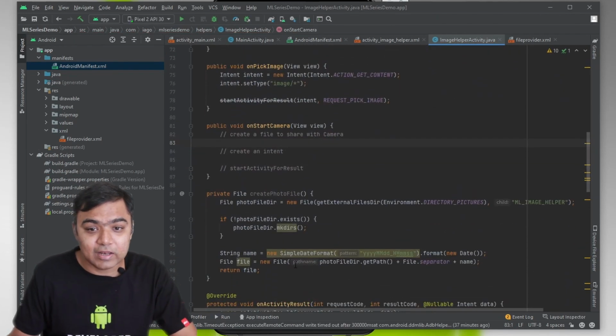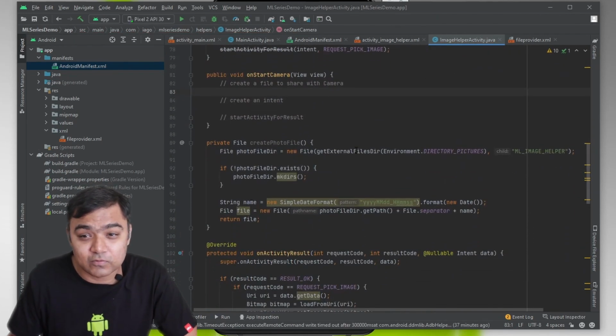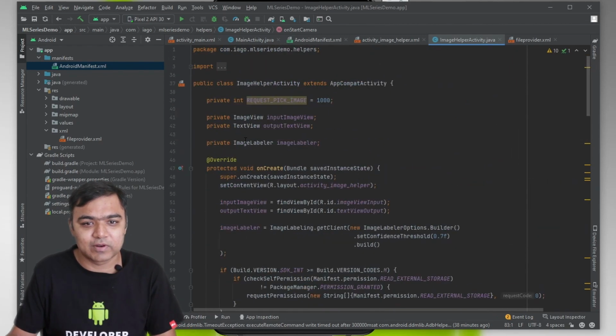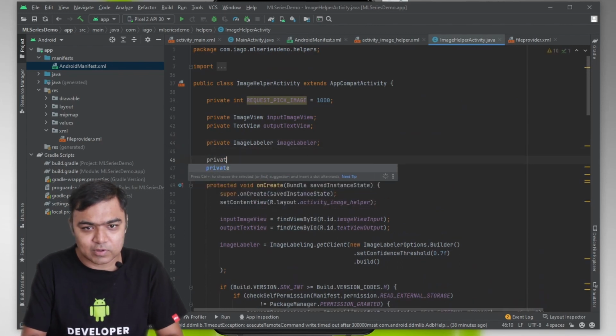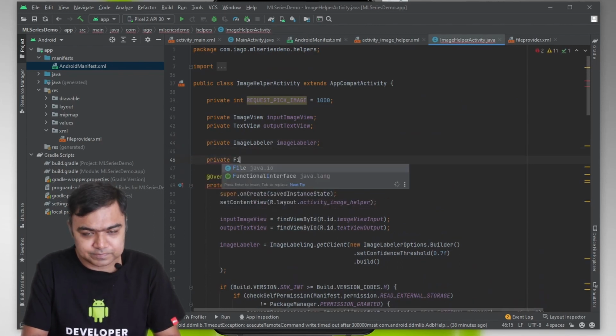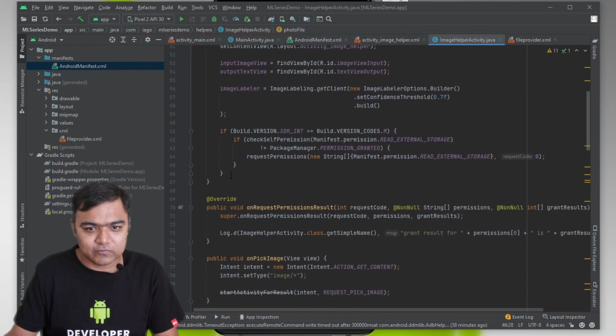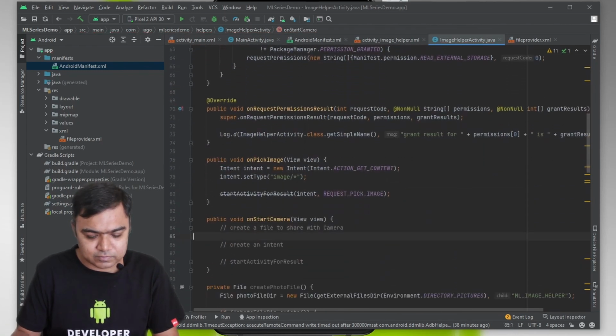So our file has been created. You can see we are creating the photo file directory and we are creating the folders if they don't exist, and then we are creating a file with the current year, month, date and time, and then giving it the correct path and returning the file. So we will actually store this file in a member variable so that it's easy to access once we get the callback back from the camera. So we'll create a member variable photoFile, and we will assign this to that.